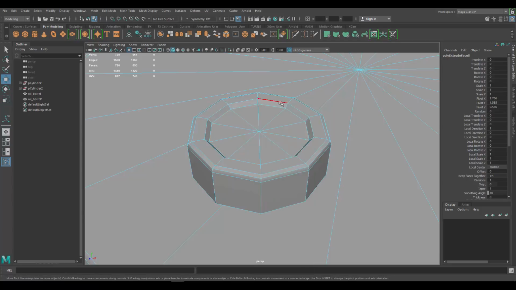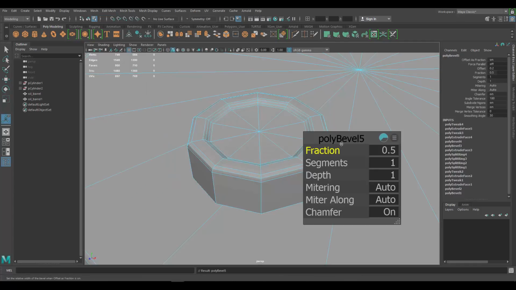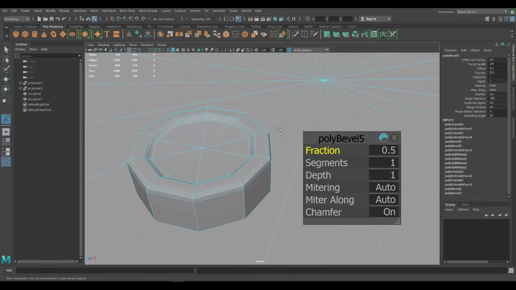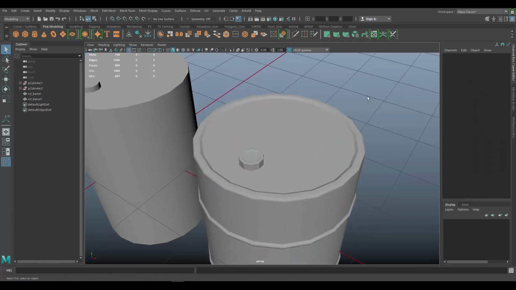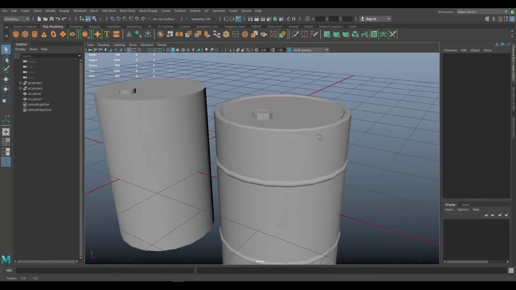Okay, and now go to edge mode and bevel these guys. So edit mesh bevel. And press Q. So there we go. Okay, so now this looks good. So that's our high poly.